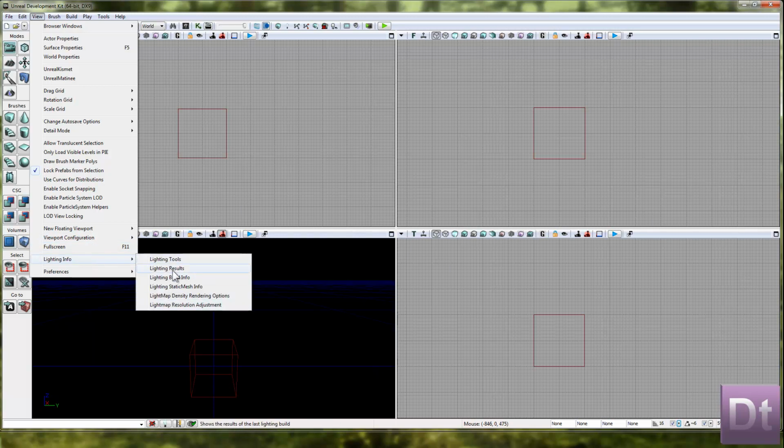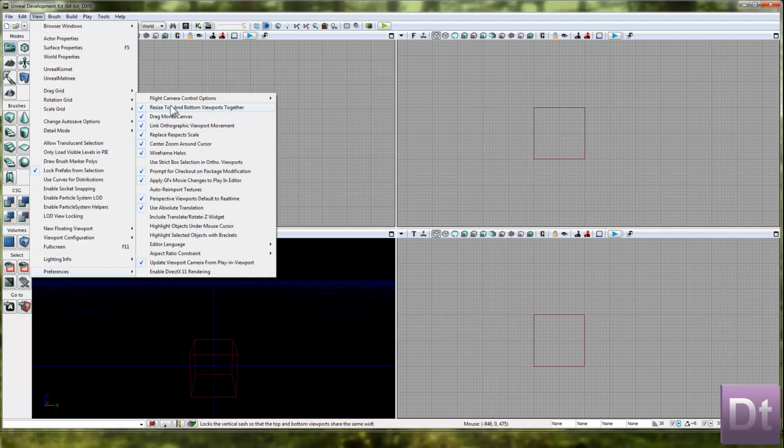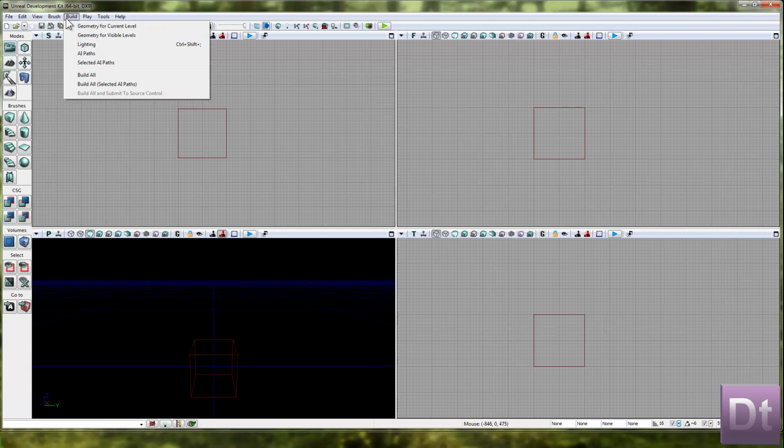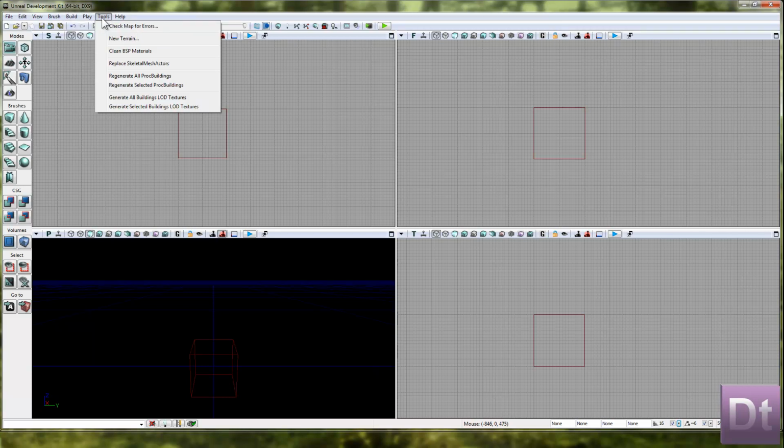Lighting info will give you the results of lighting stuff and all the rest of it. And these are preferences, probably best left alone until you move into more advanced stuff. Now in the brush we've got all the different, I won't go through these because they're all down the side here and I'll be doing that in a minute. Build, they're all across the top, so I'll do them in a minute as well. Play, that's across the top as well. And tools, this is for creating new terrains and binary space partitions, which is what BSP stands for, just to let you know. Prop buildings, they'll be covered in a later tutorial as well.